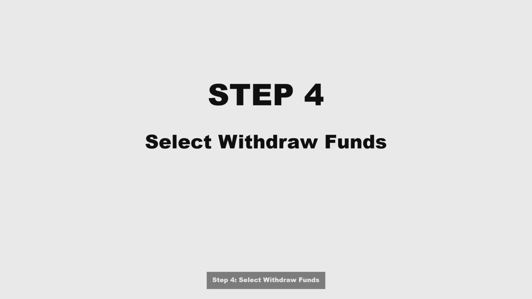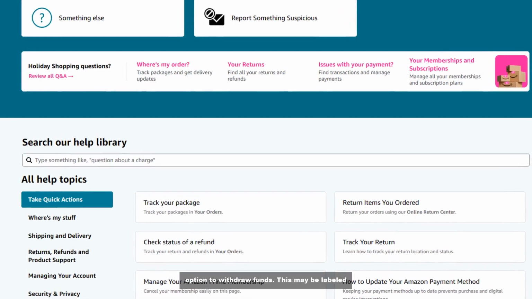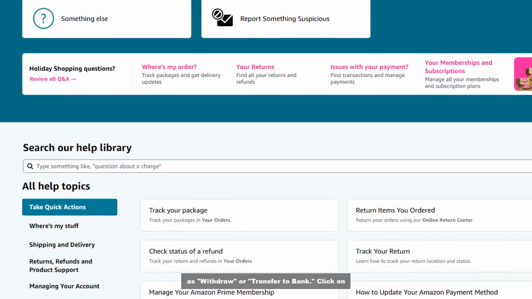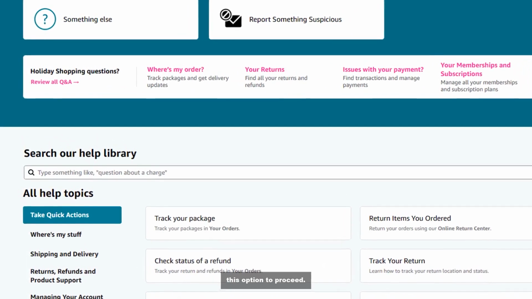Step 4. Select Withdraw Funds. Within the Your Payments section, find the option to withdraw funds. This may be labeled as Withdraw or Transfer to Bank. Click on this option to proceed.